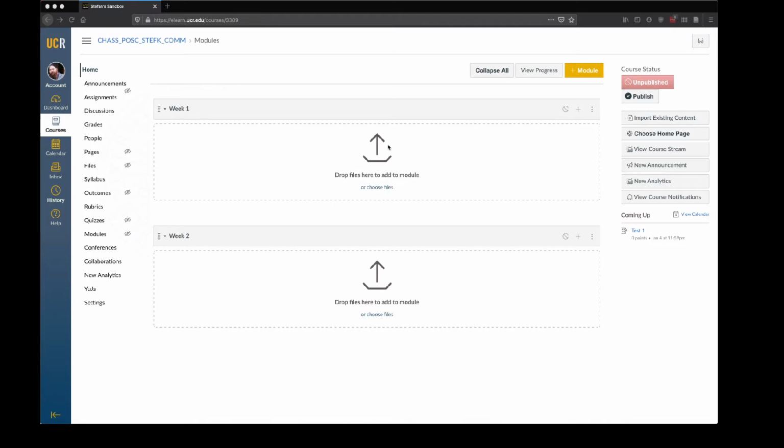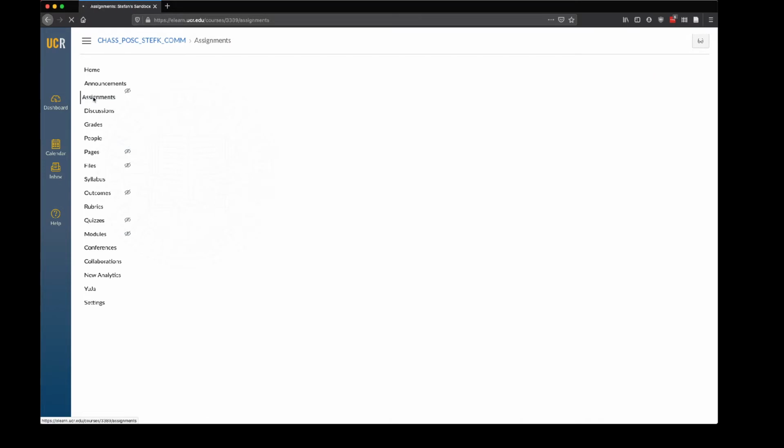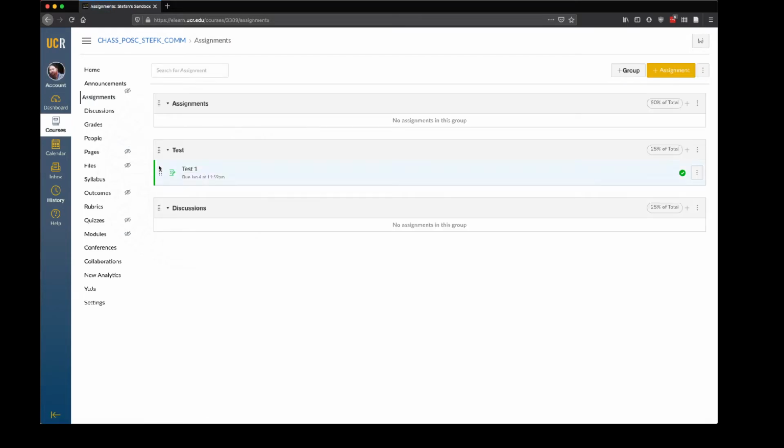So here's what I mean. I've created a few test modules. I have this sandbox that UCR set up for me. We have these few test modules here. I've set them up. I like to set up my modules week by week. And in here, we can add any file we want. Now, I've preloaded this with a couple of things. I have an assignment that I've developed called Test 1, and we can plug that right into the modules section.